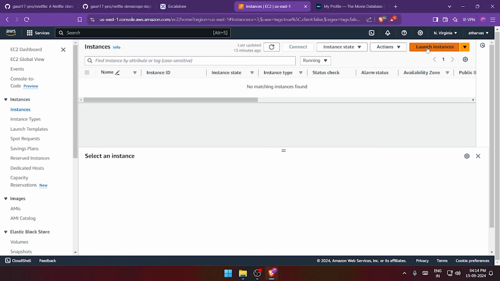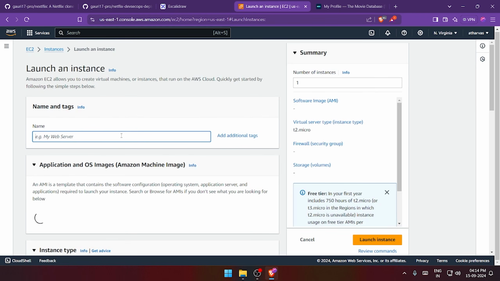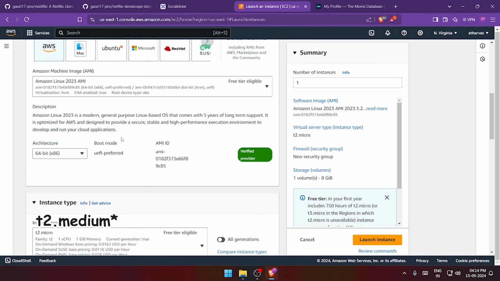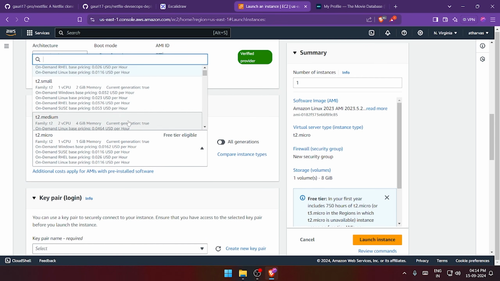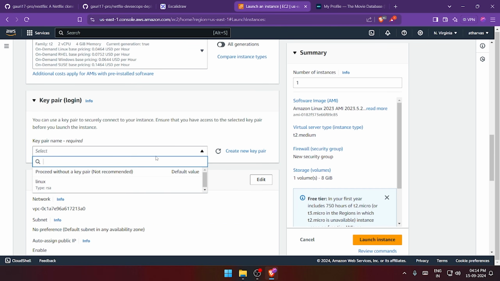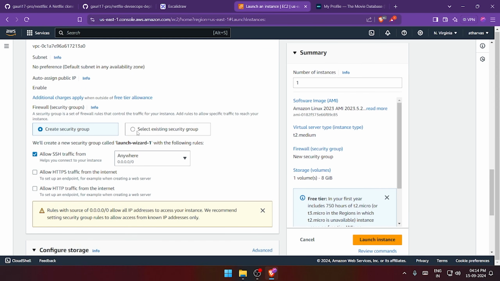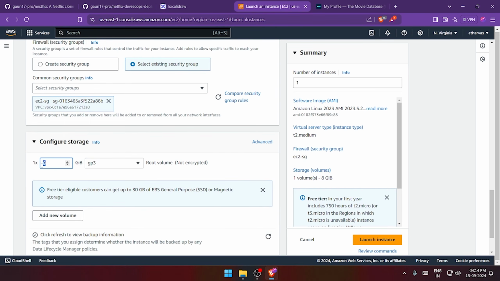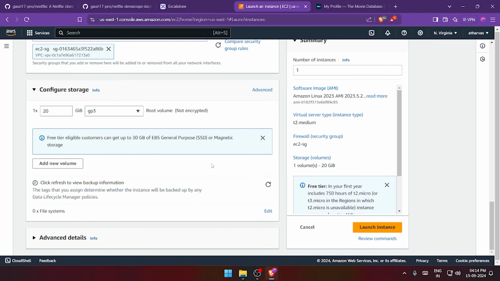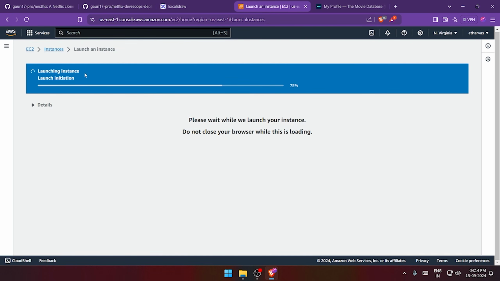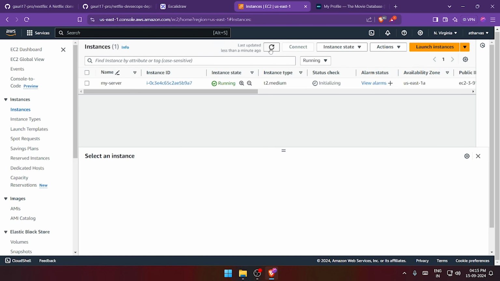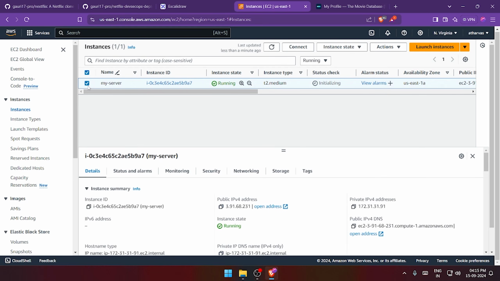Over here I'm going to launch an instance, my server. The rest of the things as they are. Within the instance type, I would be considering t2.medium, then the type is Linux, and for the existing security group I will be considering EC2SG. I will show you the security group also. Now let us wait for it to come into the running state. Okay, it's running but still initializing.